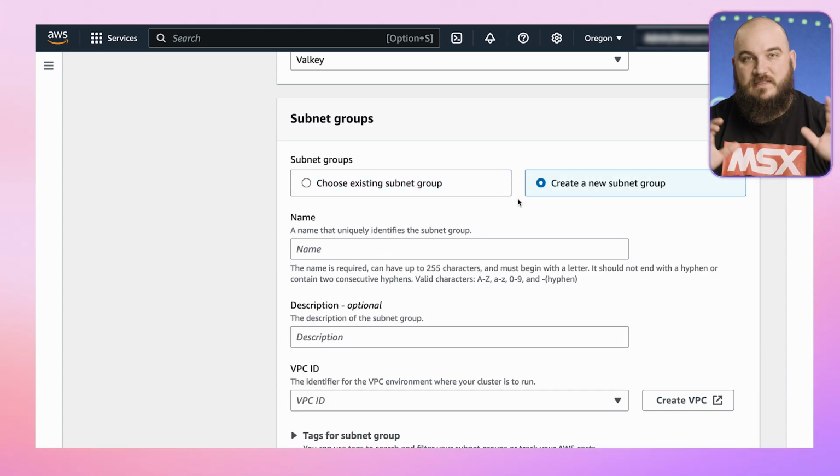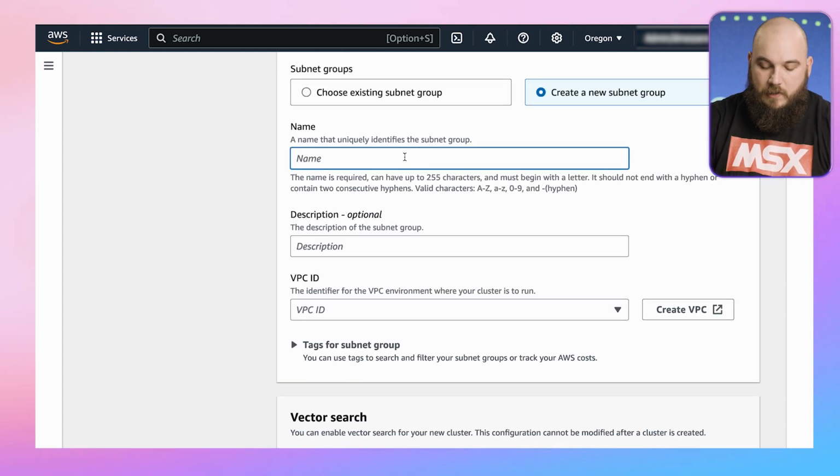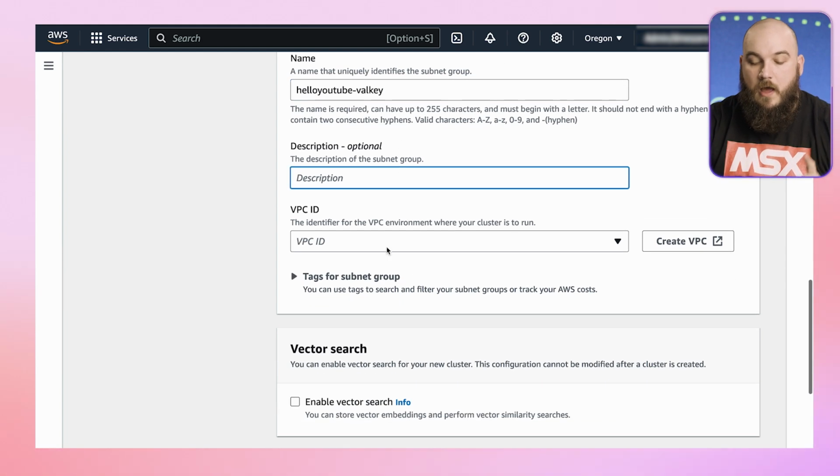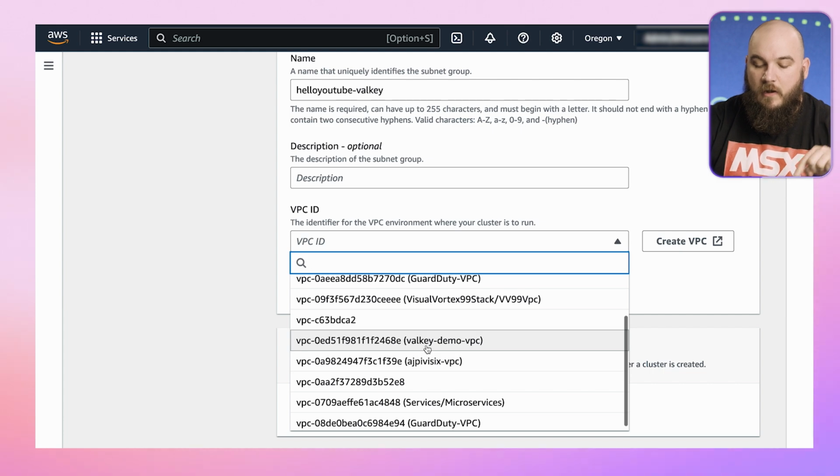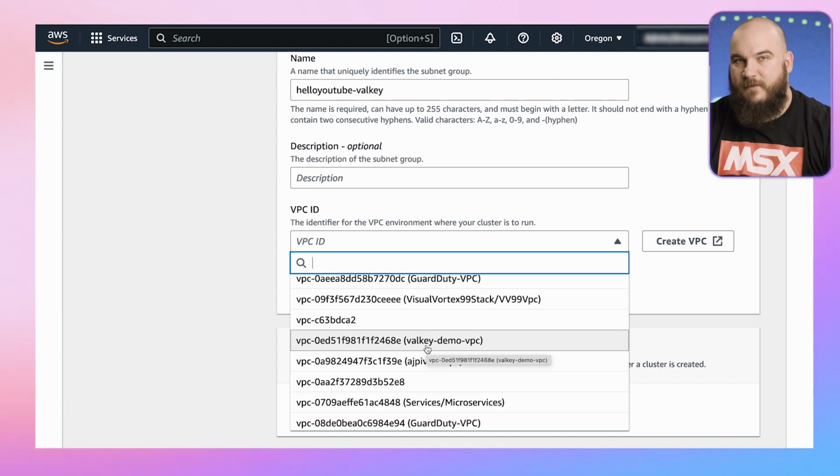This is basically a collection of subnets that are going to contain this cluster. I'm going to give it a name. I'm going to call it Hello YouTube Valkey. You can give it a description or not. I'm going to select a specific VPC I have here. I have a specific VPC defined for my Valkey stuff because this is where I'm going to run my Valkey workstation and the application later on.